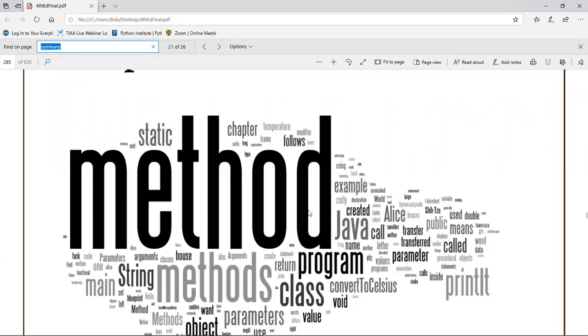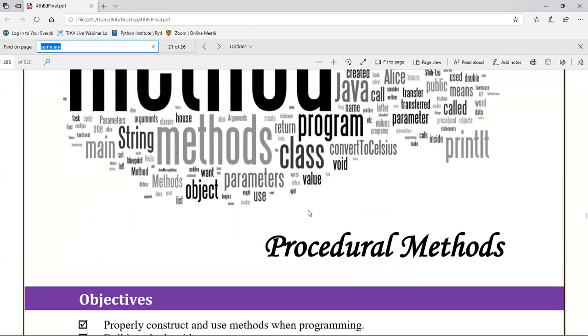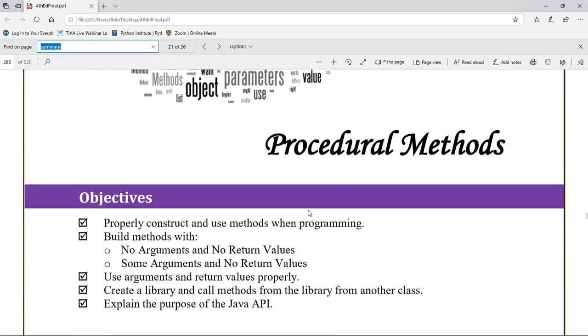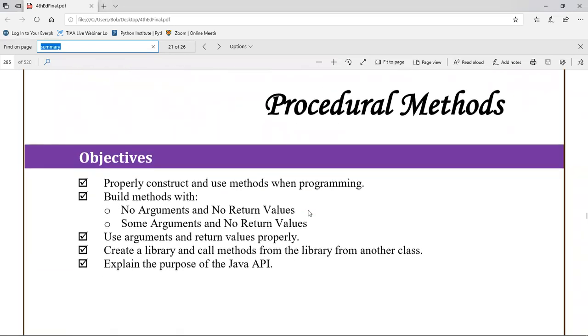Hello, I'm Professor Benavides, and I want to go ahead and give you my review of the chapter called Procedural Methods. So in this chapter, we'll learn how to create methods, some with no arguments and some with arguments. And these will not return anything.